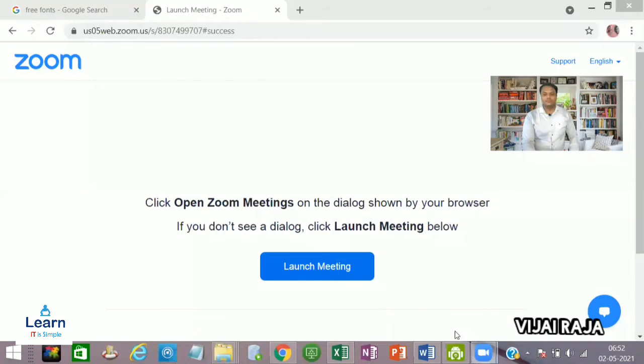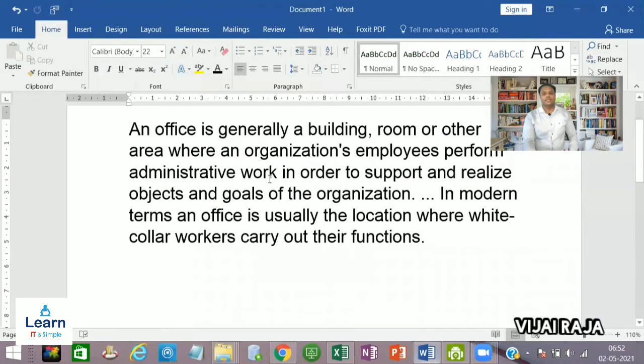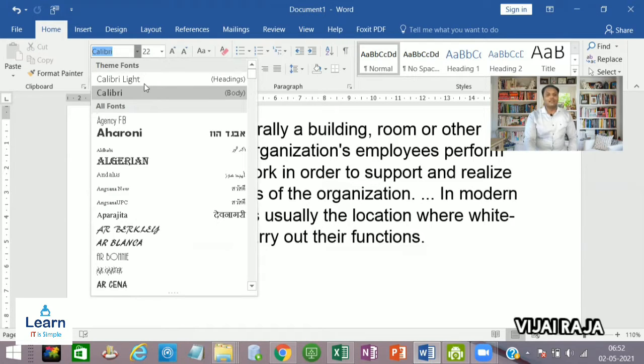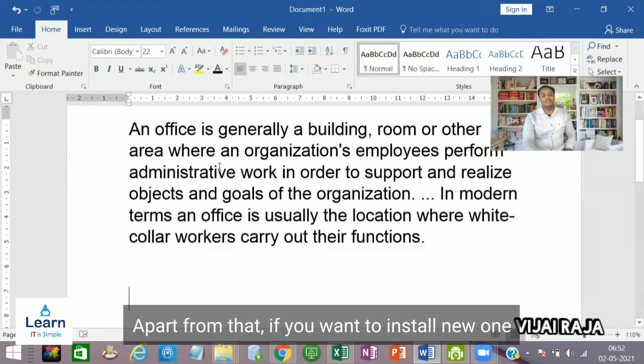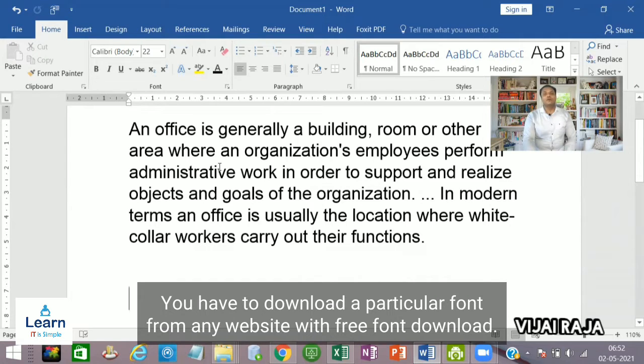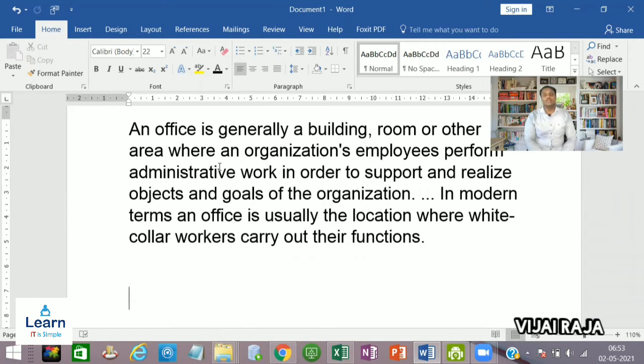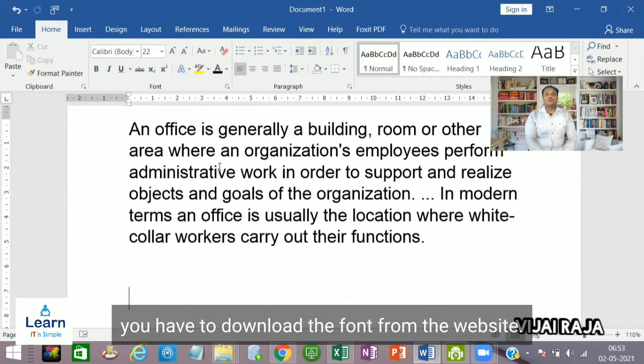Let me share the screen. You'll find the fonts here, where there is a list of fonts. Apart from that, you may have to download a particular font from a website, if you find that a font will be suitable for your document or your presentation. It's very good for that, so you have to download a particular font.